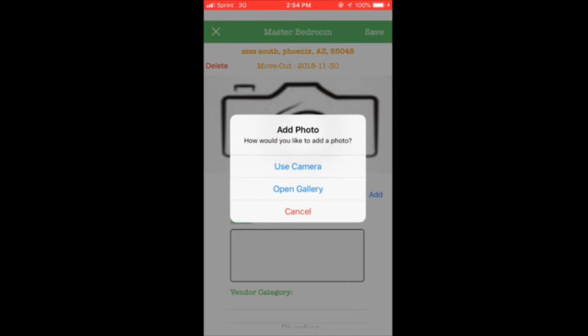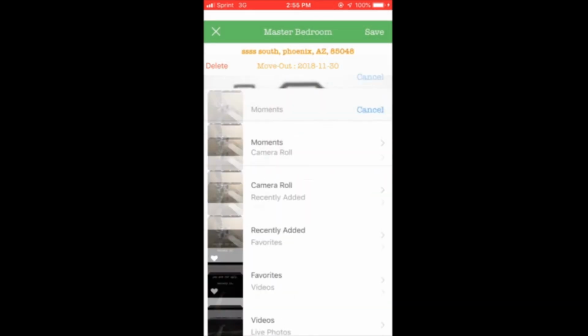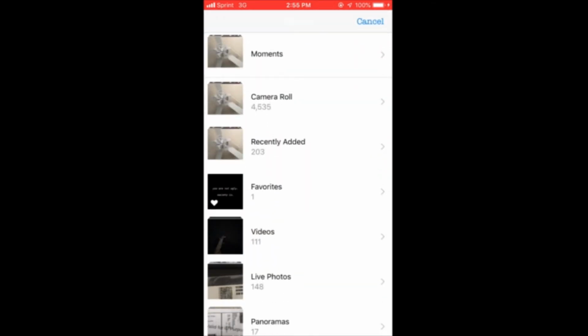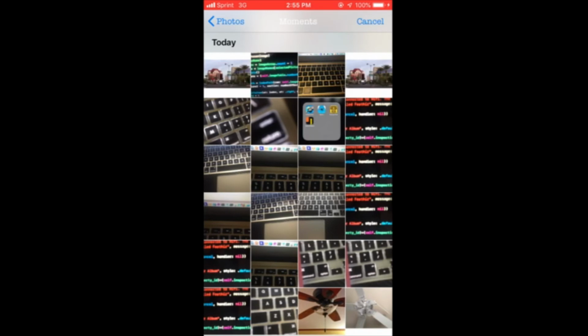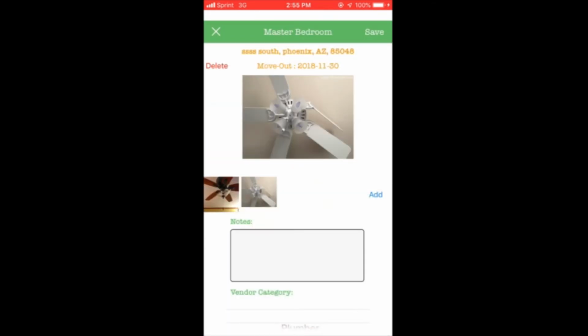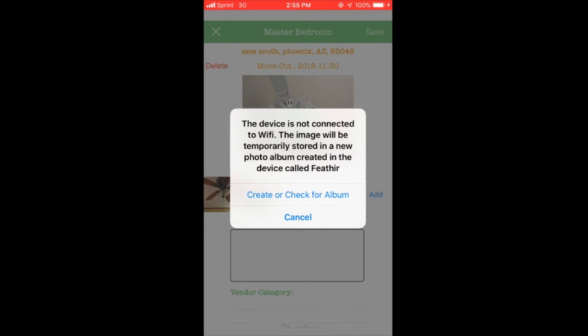So this next part is what was implemented for the application. So we can see that we're not connected to Wi-Fi. We are using 3G. So when we click on save, the application checks if the device is connected to Wi-Fi. If it is, it's going to save the images to the database. And if it's not, it's going to give this message to the user asking if it can create a new photo album to save the images.